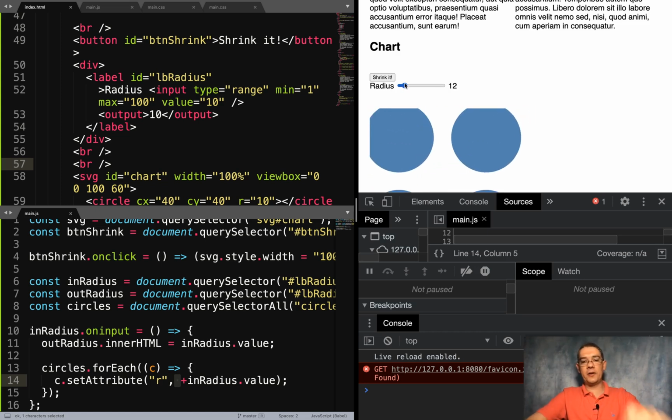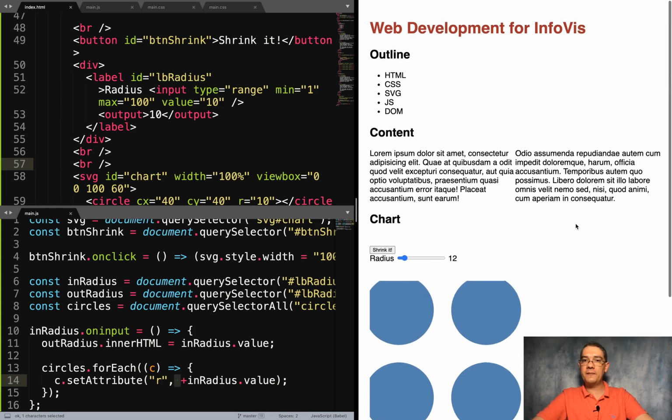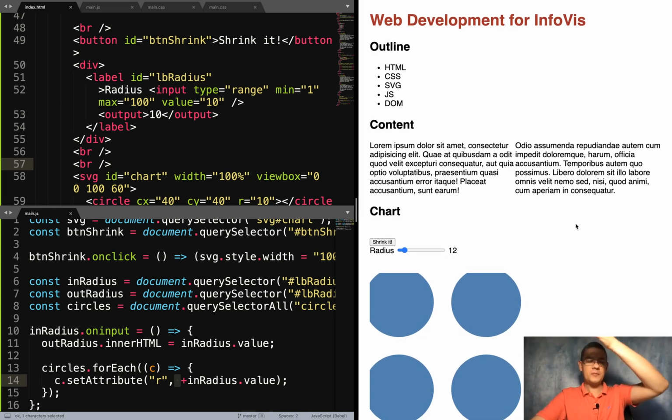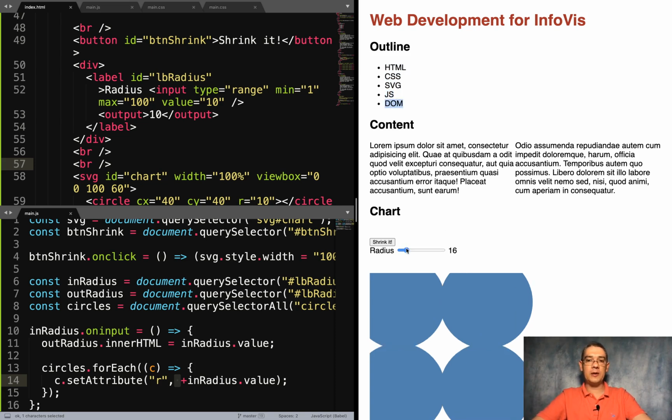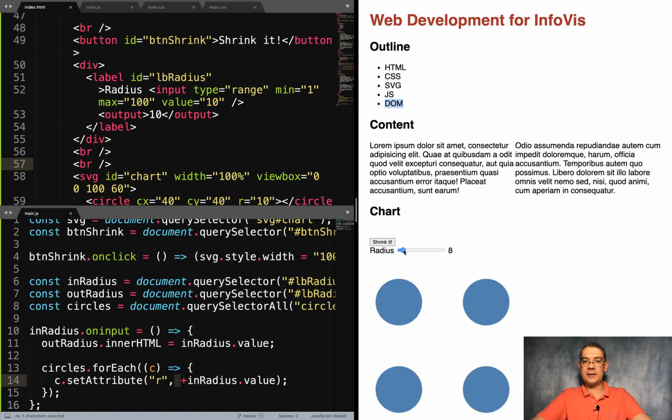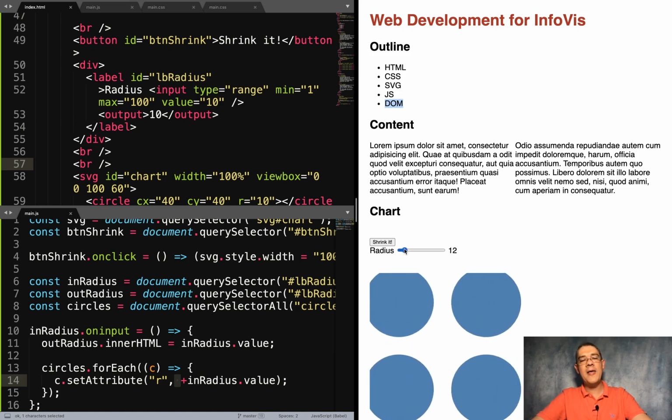So that is an introduction then of web development for JavaScript or for information visualization. Just wrapping up, we did a little bit of HTML, a little bit of CSS, SVG, JavaScript, and DOM manipulation. As you can see, we are doing all of this with JavaScript. We can stay here doing this all day long. Just keep in mind that you need to learn a little bit more about this. So go and search for more information. We are going to send some links for this.